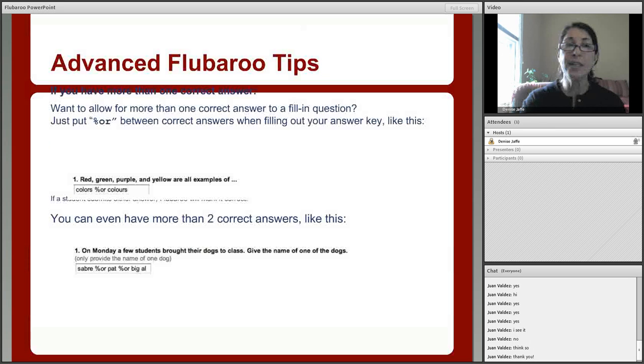And at this point, I'm pretty much done. That's all Flubaroo does. It's very cool. It works every time. Again, the more advanced tip is that if you have more than one correct answer, separate them by percent or and spaces in between. So first answer, space, percent or, second answer, space, percent or, and third answer, and so on.